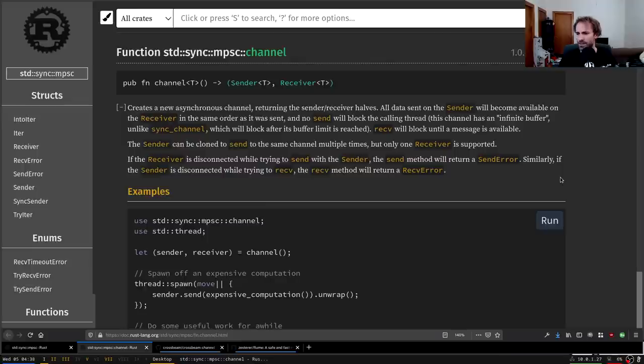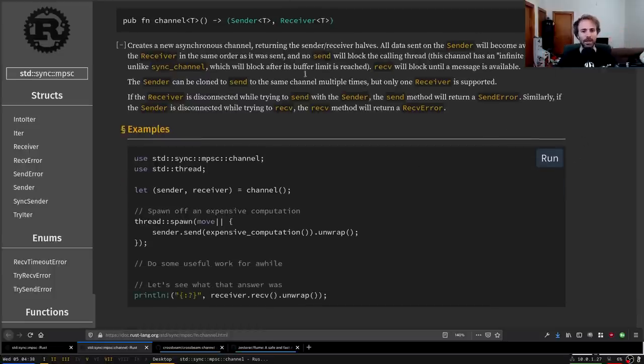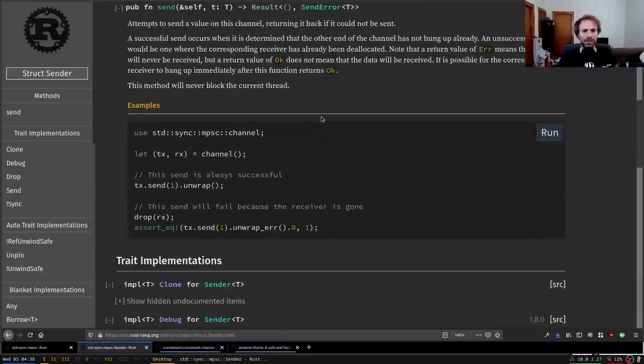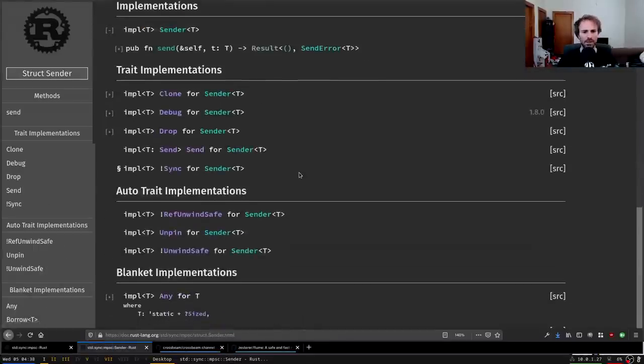The data has to be sent, though, right? Not quite, actually. Imagine that you have a channel, but you never give away the sender or receiver to a different thread. Then the T is being sent on the same thread, and so it doesn't actually need to be Send. I don't know whether the standard library makes this distinction, but hopefully it does. Yeah, so you see that the sender is Send if the T is Send. What this means is you can construct a channel and send stuff over it that's not Send, as long as you don't move the sender or receiver across the thread boundary. But if you do, then T must be Send.